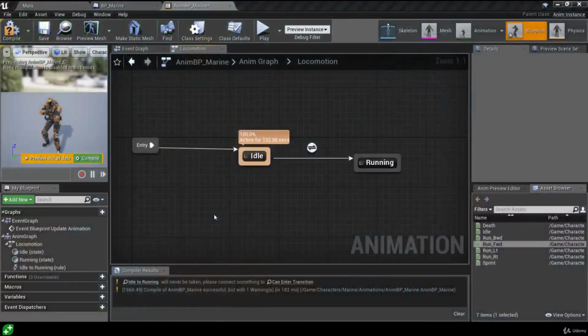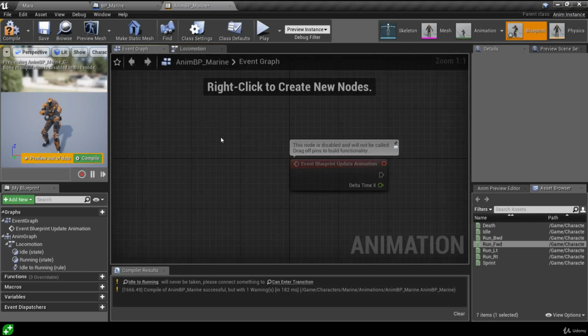Okay, so we have a state machine in our animation blueprint, and we have two states, our idle state and our running state. Now, in order to go from idle to running, we need to set up a transition rule. We need to tell the state machine to only go from idle to running when the player character is moving. But how do we even communicate to the player character to read information such as the character speed? Well, this is where the event graph comes in.